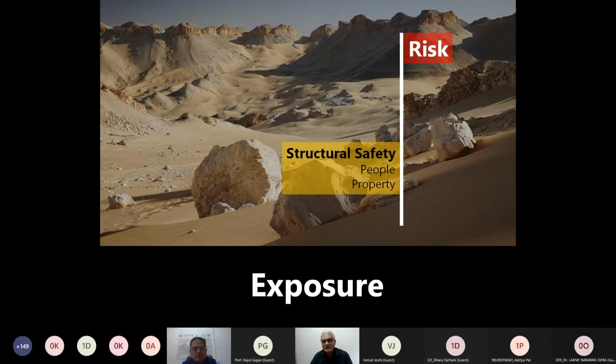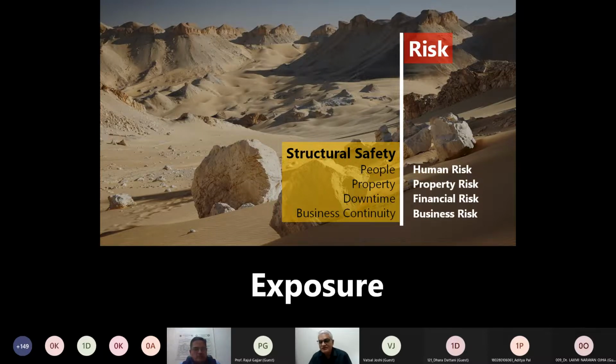Exposure is very important to understand. How many people are exposed to that structure, how many properties, how much downtime, and how much business continuity is lost by this exposure is the key question that risk is asking. And so there is human risk, property risk, financial risk, and business risk.